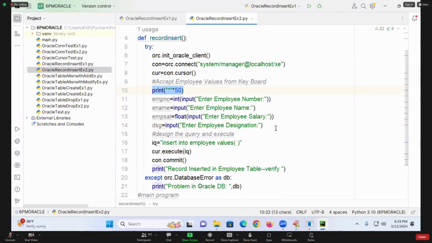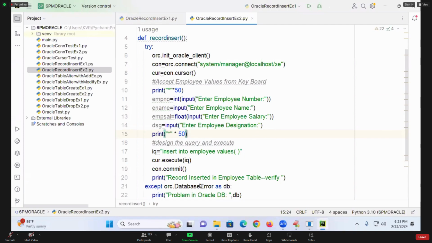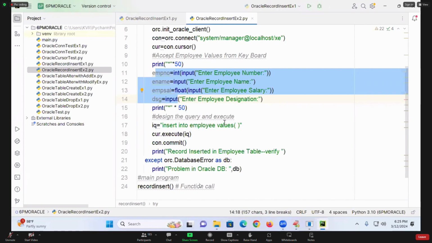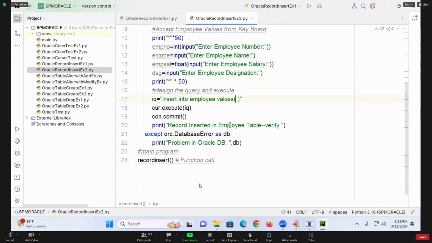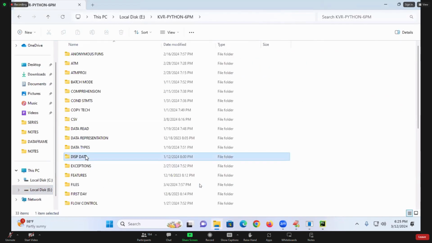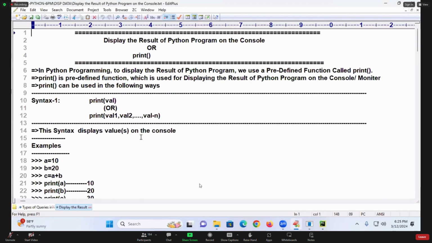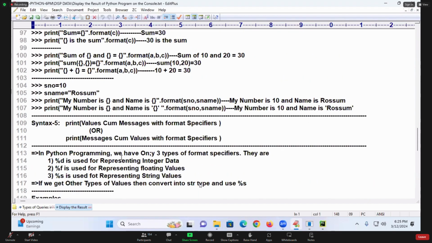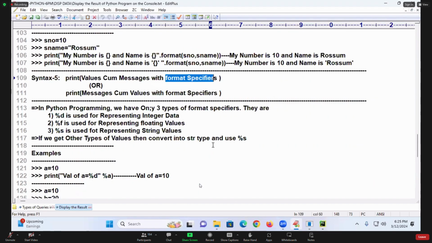What do I do next? 4 values ready. Now I need to design the query and execute. Here I need to pass the values dynamically. To pass the values dynamically, we already applied format specifiers in our beginning days. Did you remember? Format specifiers. Now I'm going to say insert into employee values. In day 1, in the beginning days, go to the display data topic, syntax number 5 or 6. Syntax number 5 with the format specifier.